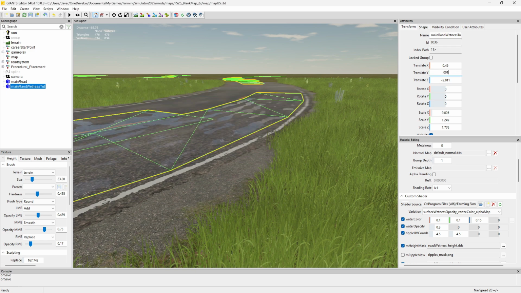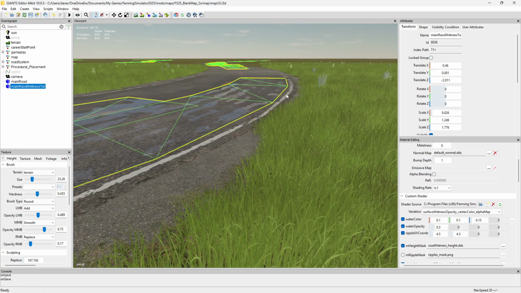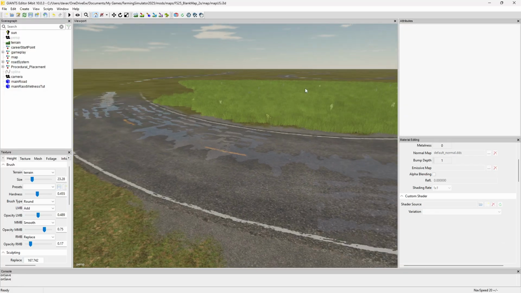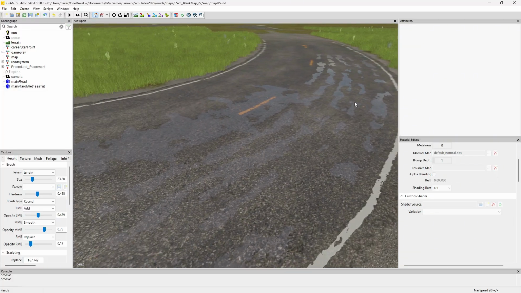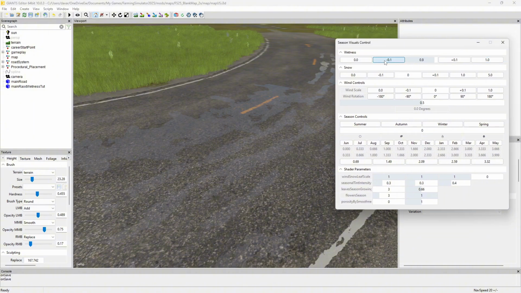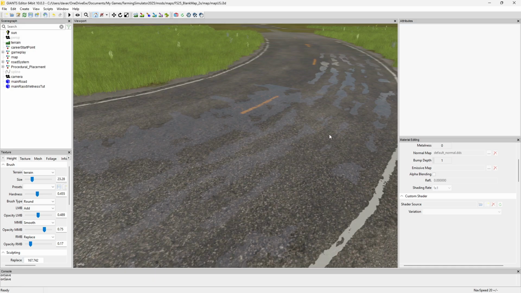So 0.001. Wish they would have done it more as a decal shader, but you know, you work with what you got, right? Okay, so we can kind of play with it a little bit here. See how it kind of shrinks in, the water dries up. Yeah. So yeah, that's how you do the puddles.